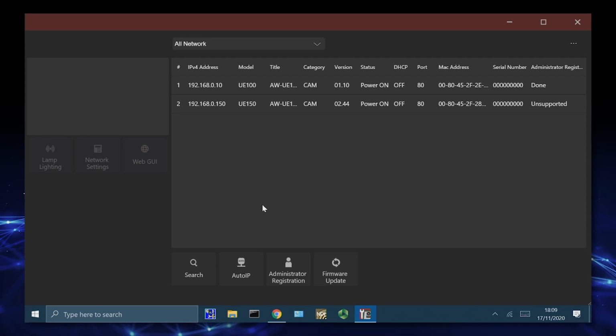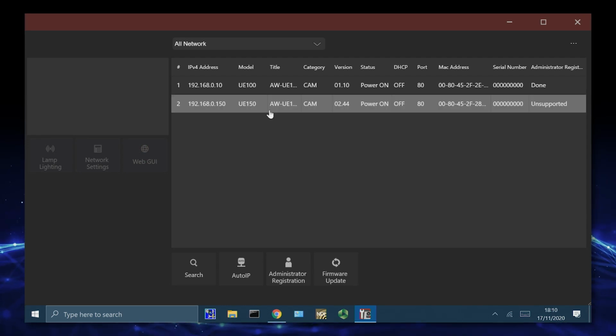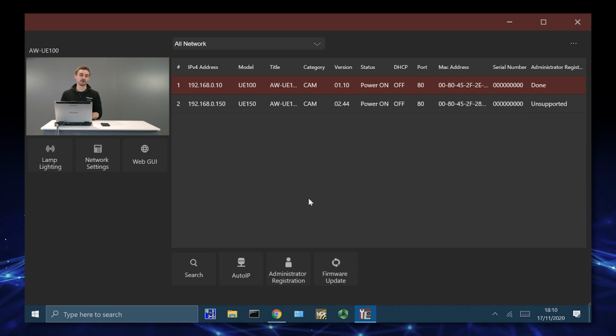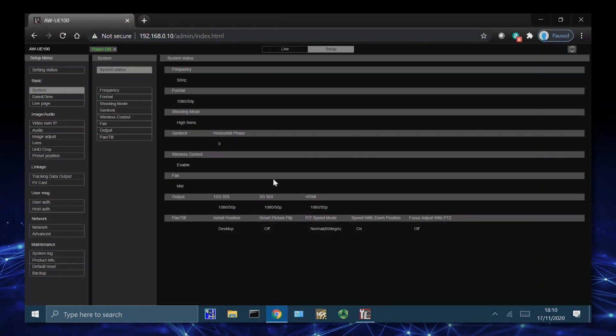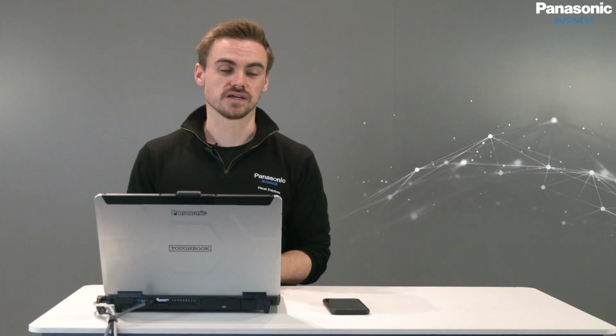First, I'm going to open up my Easy IP Plus tool, in which I have the UE100 ready to go. Now, all I have to do is simply open the web GUI, and I have now opened it up in Chrome. From our live page, we can now go to the setup menu once entering our credentials, and we again have many different options for customization.